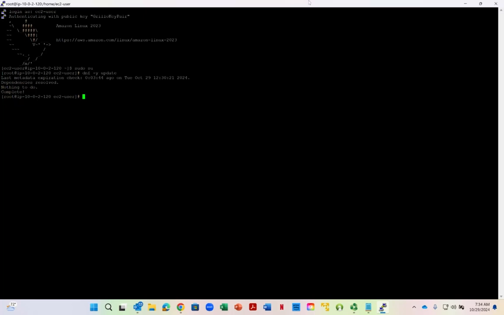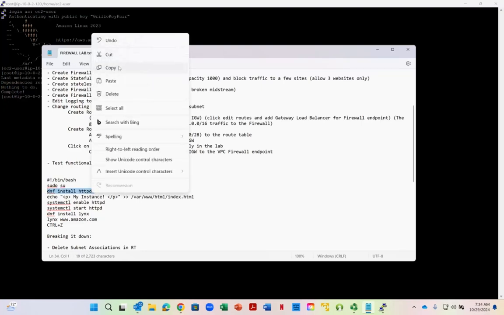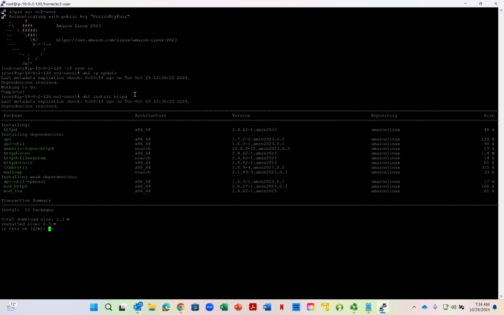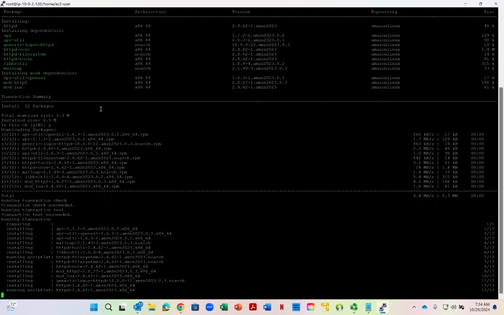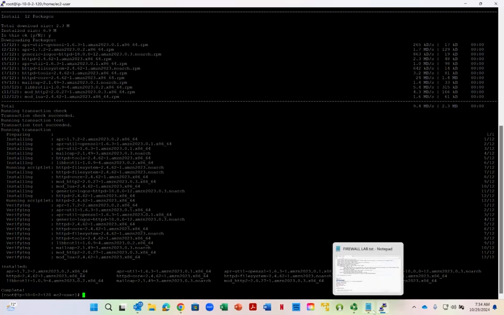Okay, so what we want to do now is install the Apache web server, because we're going to be setting up a very basic website. Okay, so you can copy this command, dnf install httpd, and just right click and then hit the tab key. Enter. Okay, and you want to select Y for yes and hit enter. And let that run, and that installs the Apache web server software. Next step.